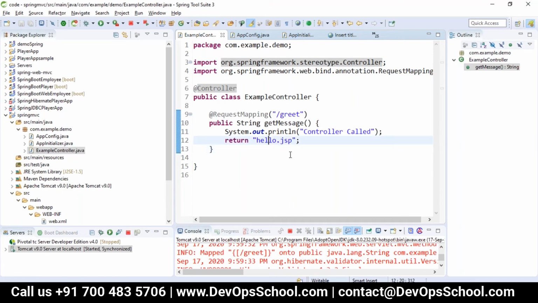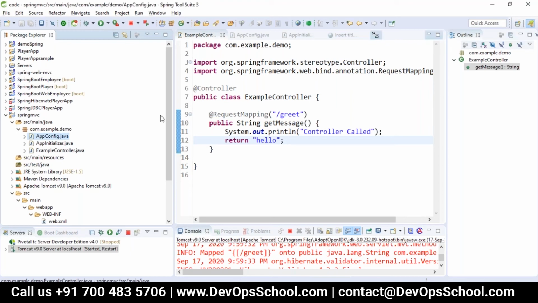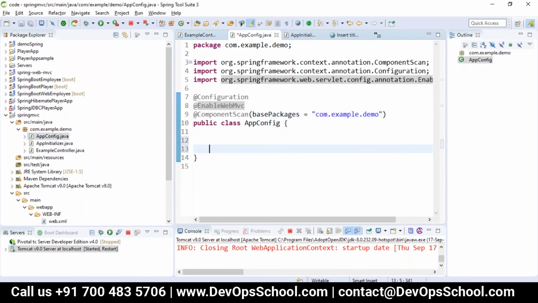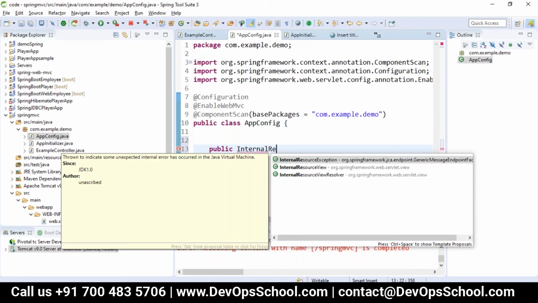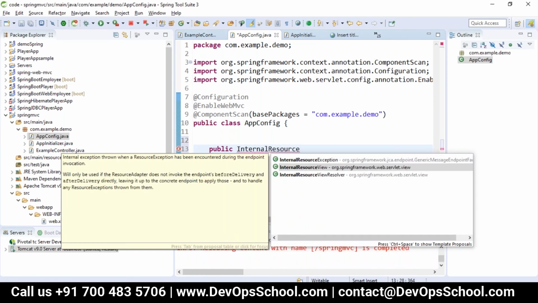But I don't want to hard code .jsp or something like this, because if you want to make changes, we have to change our complete controller. We don't want to hard code it, but we want to send the request. So for that, we have a bean which is called InternalResourceViewResolver. So we will create here one bean, public InternalResourceViewResolver.